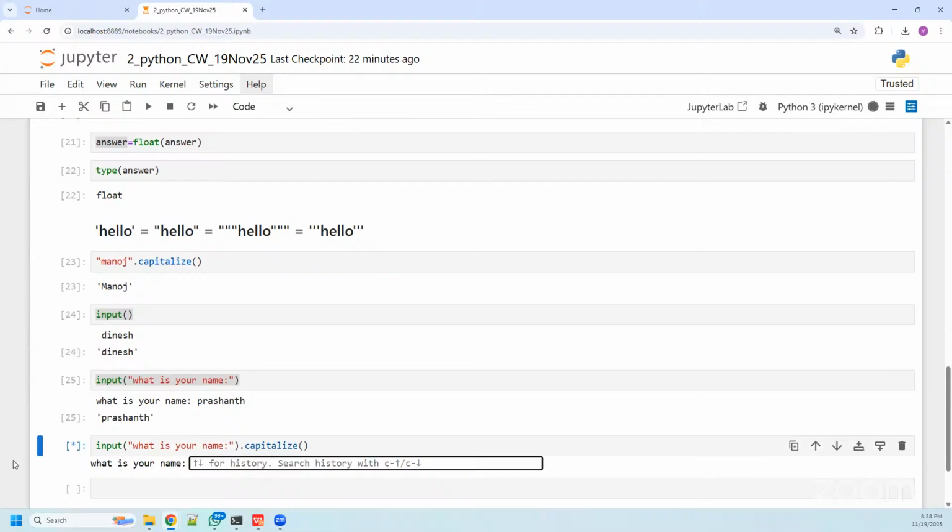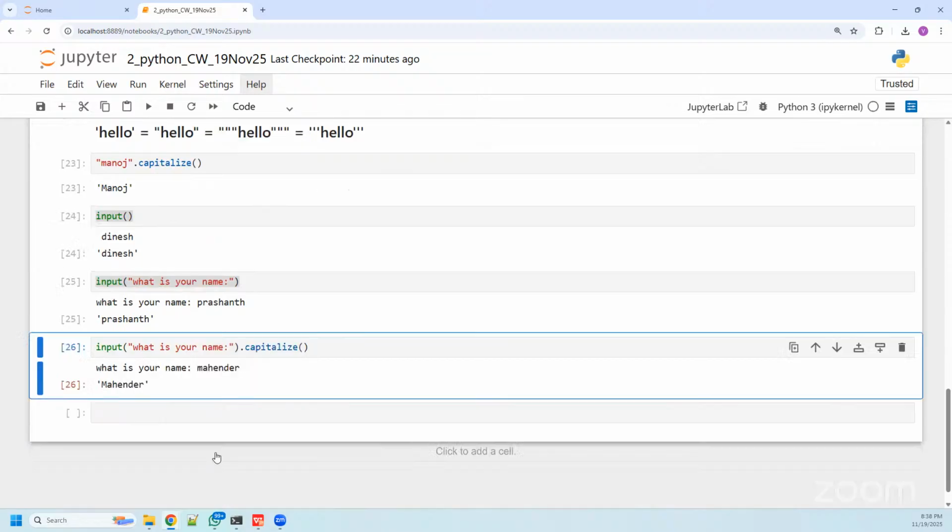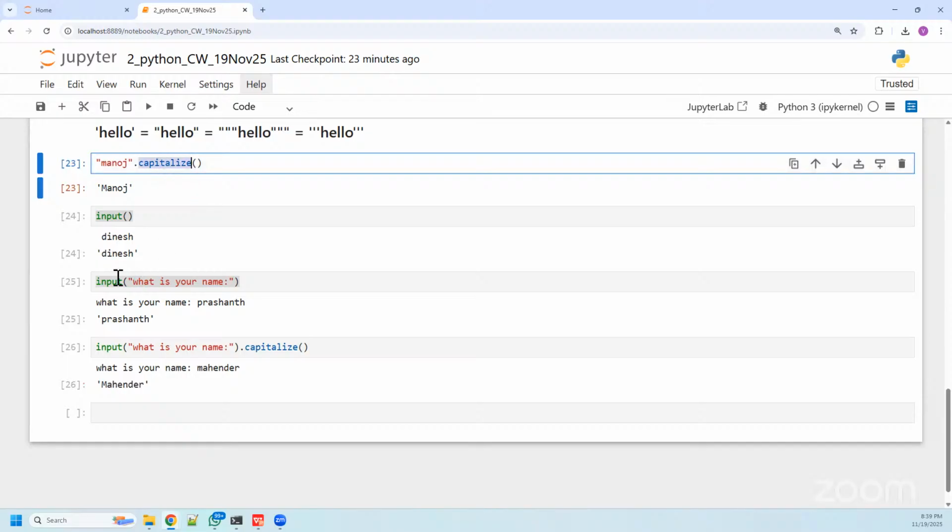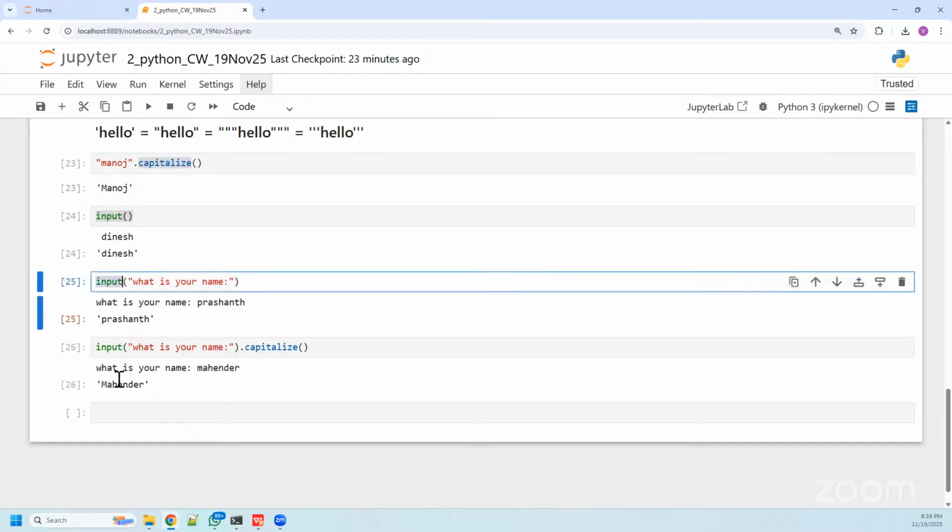And if I type and enter, you can see even though the user has typed with small letters, it has converted into capitalized format and it is able to show in capital letters starting. Is capitalize function and input function clear for you guys?